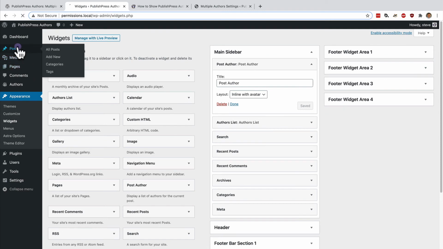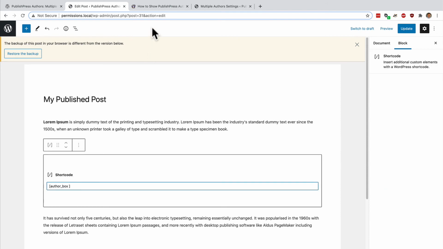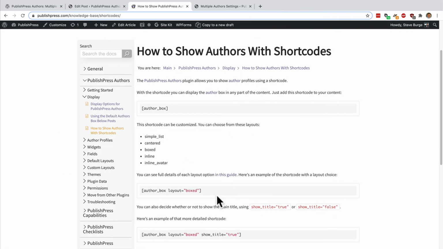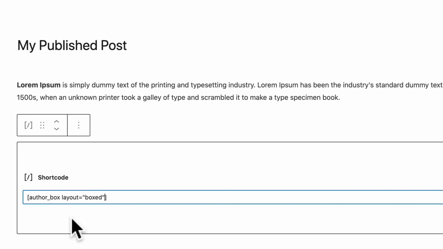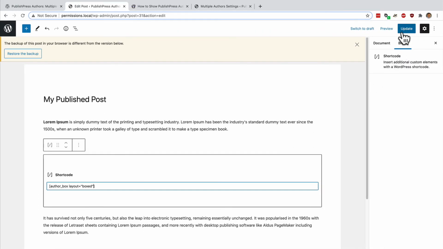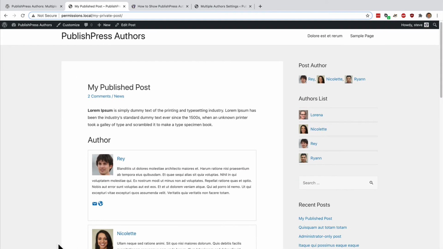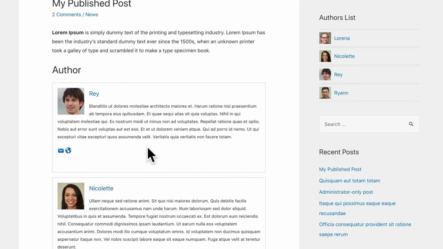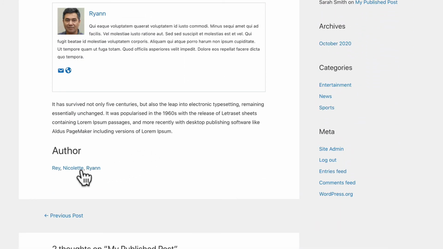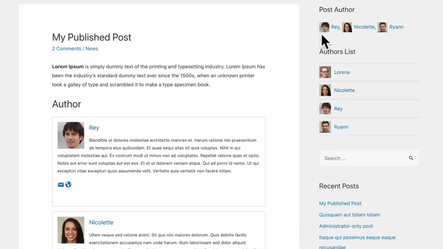And also, if I edit the shortcode, I can add a little bit of extra text, and I'm going to use the documentation here. I can add a little bit of extra text to customize this shortcode. So now let me visit the front of the site, and you'll see all sorts of different layouts. This is the big boxed layout that I've just used. This is the very simple, straightforward inline layout. And this up here is the inline layout with avatars.